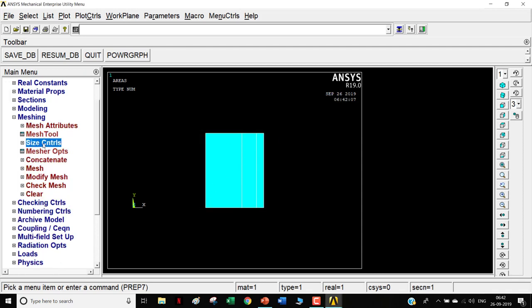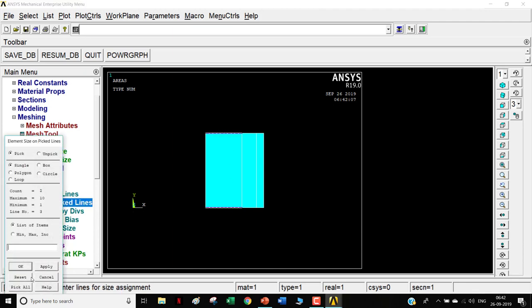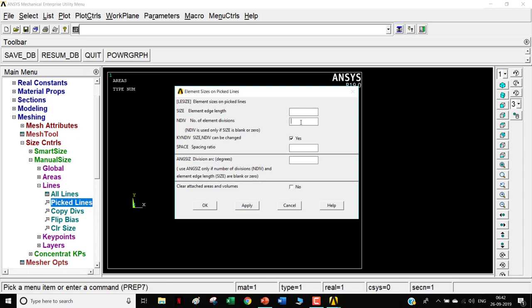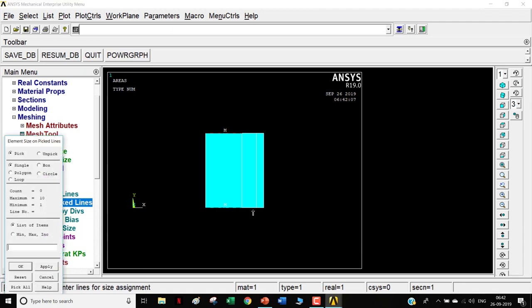Then I have to give the size control. Pick the lines. I'll select these two lines. I'll click okay. I'll select the number of divisions to be 50 and okay. But this is not what you want. This is one thing that you do not need to follow as such. You can use whatever element size you want.